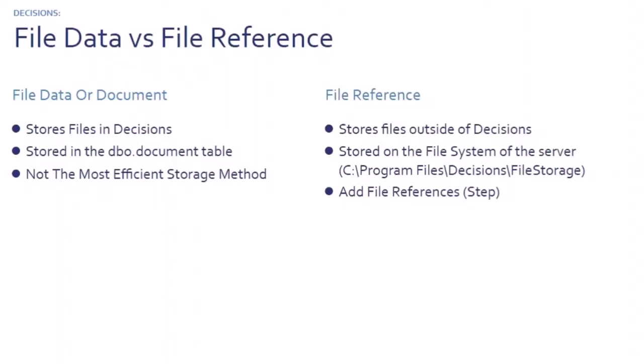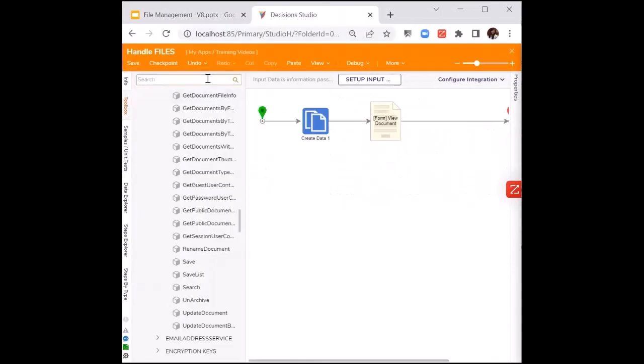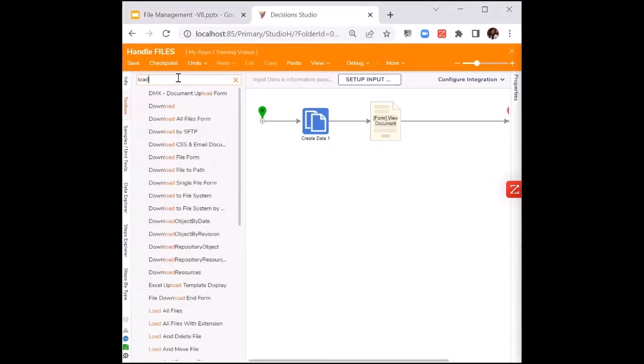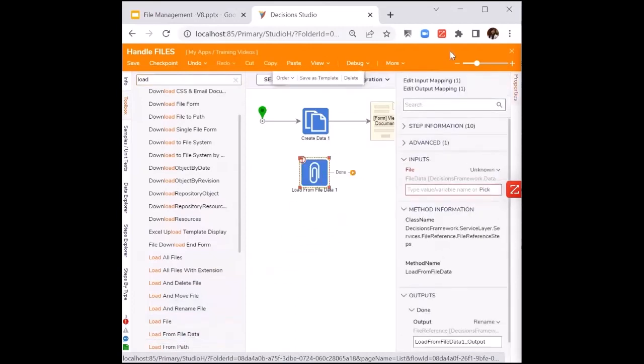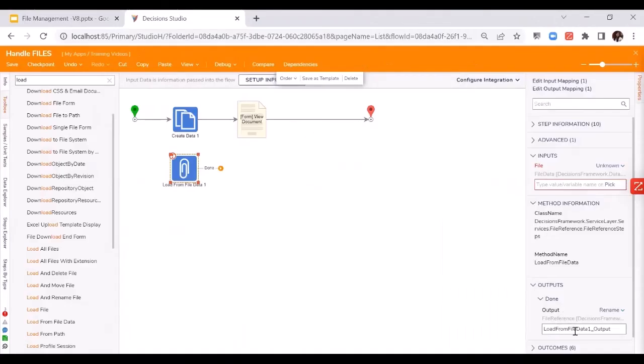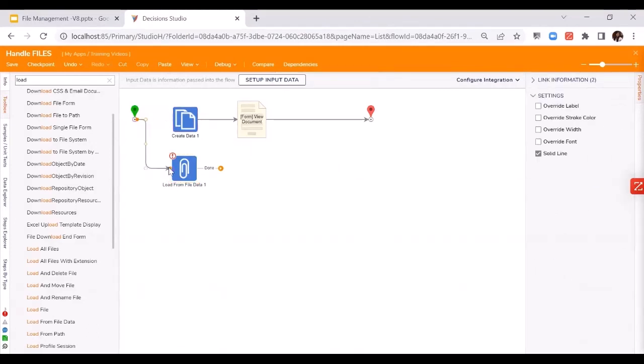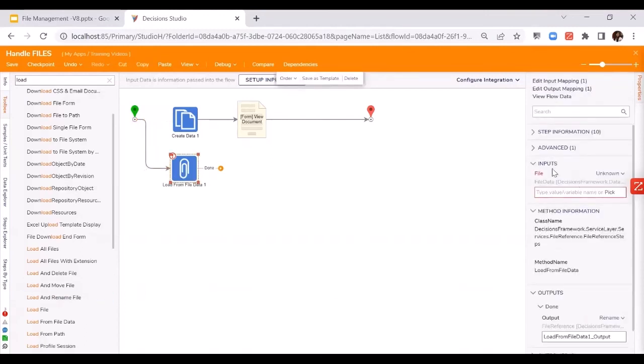So let me navigate back into the studio and show you how file references work. As I was saying, with the help of loading a file, we have the ability to load all files, load and delete a file, or just load from file data. This step gives us the ability to load a document and then pass it as file reference data. As soon as I connect this to the input step, it asks for certain information, which is file data. So let's keep it as a constant.